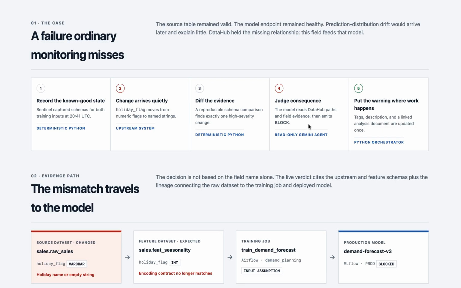Then it basically judges the consequences, and then it gives you a perfect warning. It tags it, it gives you a description, and it also gives you a complete, documented analysis telling you that you have a problem here.